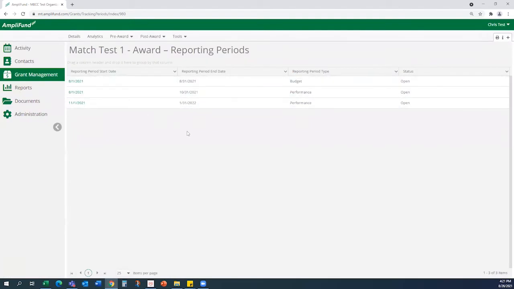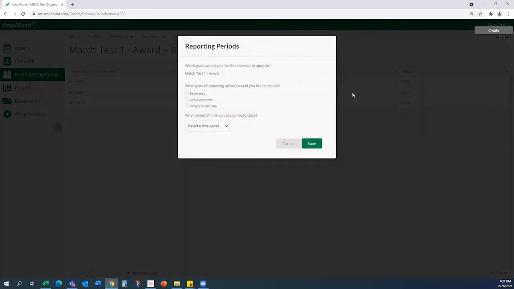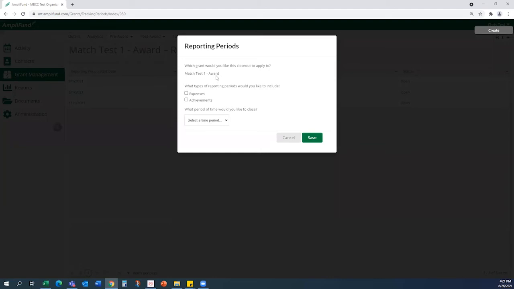As you can see, there's a few different reporting periods already in here from some previous testing that we've done. We want to build a reporting period. Simply go to the upper right-hand corner and hit the Create button. And it's going to ask you a couple questions that you want to just verify the type of reporting period. Yes, this is the correct award that we want to do the reporting period for. And we want to create an expenditure or an expenses reporting period. So we'll select the expenses.